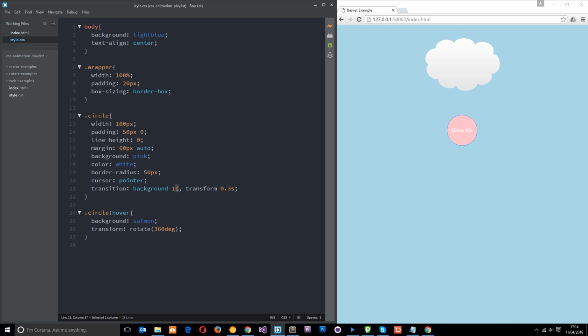We can also pass through other parameters if we like. We can pass through a delay. So I could say on this one, I want a 1 second delay. So always the first number you supply is the transition time and the second number you supply is the delay, right?